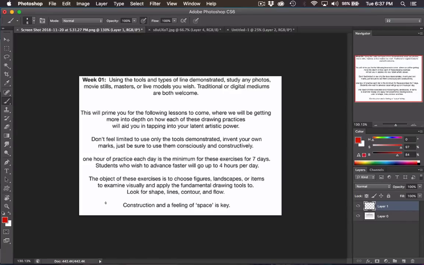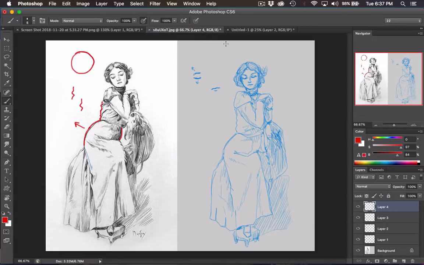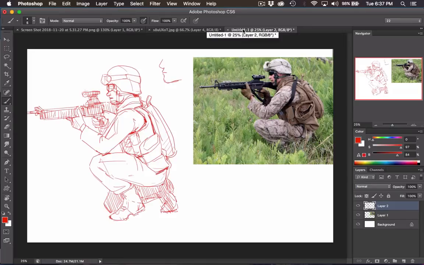The object of the exercise is to choose these figures or landscapes, examine them visually, and apply those fundamental drawing tools to them. The shape is something I want you to start thinking about, but mostly the lines, contour, and flow of the elements. And that's what I mean when I say study. And that should give you a greater degree of clarity when it comes to your work and breaking things down and building them back up from imagination or from reference if you so wish.